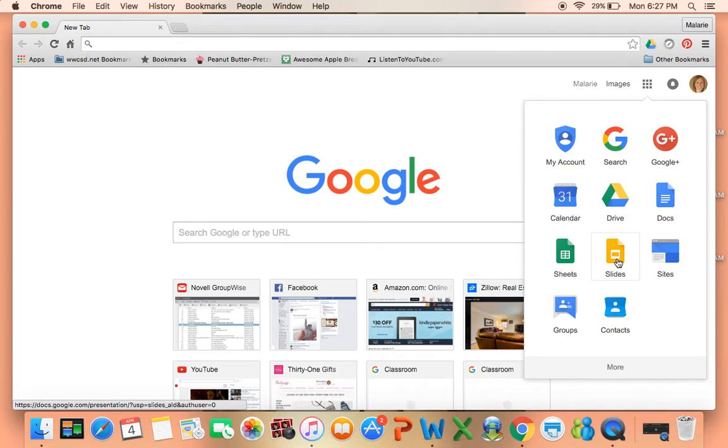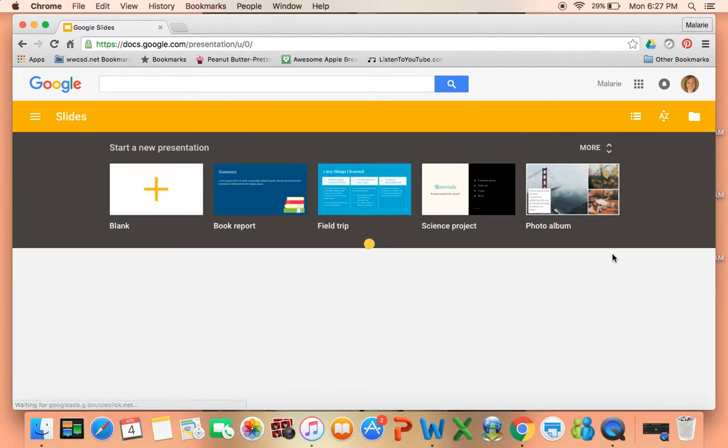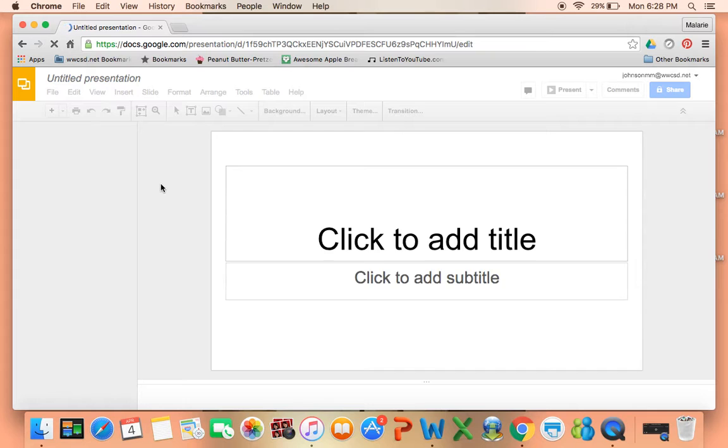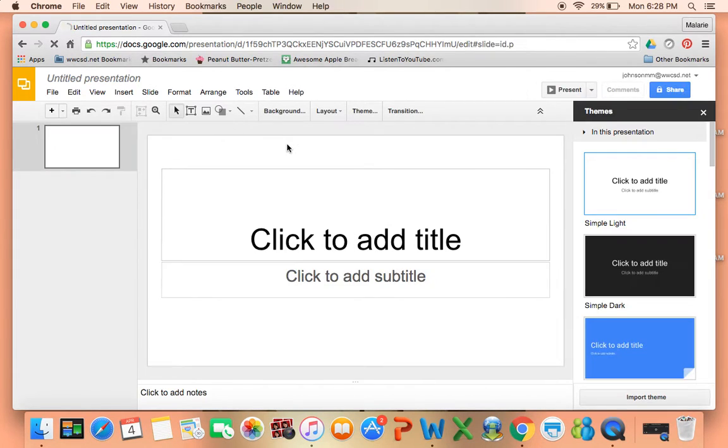So you're going to click on the Google Slides icon, and it's going to take you to a similar screen that you see when you are in Google Docs. When you open Google Docs, it's going to ask you to start a new document. While in Google Slides, it's going to ask you to start a new presentation. You're going to click the blank presentation, and it's going to take you to slides.